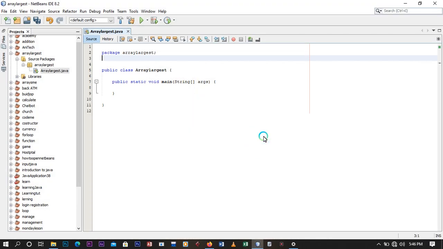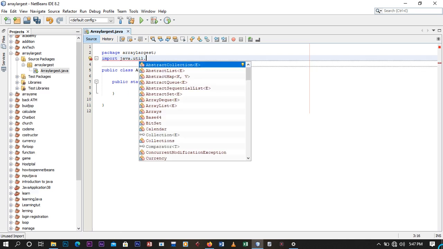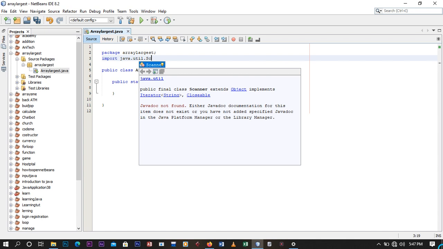I think I've already shown how to open the IDE, that is NetBeans IDE, and how to create a project, how to create a package, and how to create a class. So I'll not spend time talking much about those things again. Right now we are just moving forward by starting it up. Okay, so first you import java.util.Scanner.